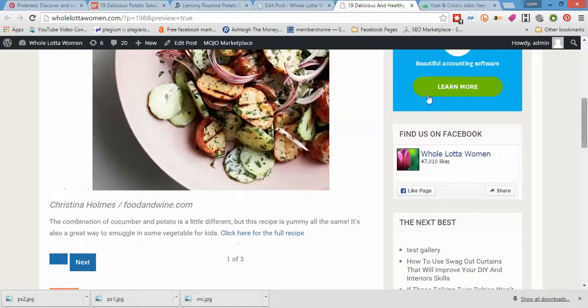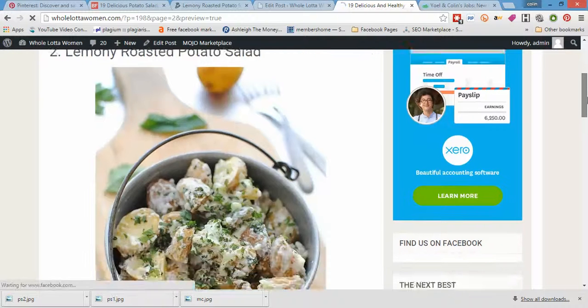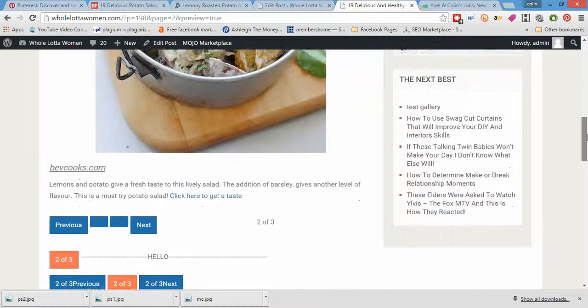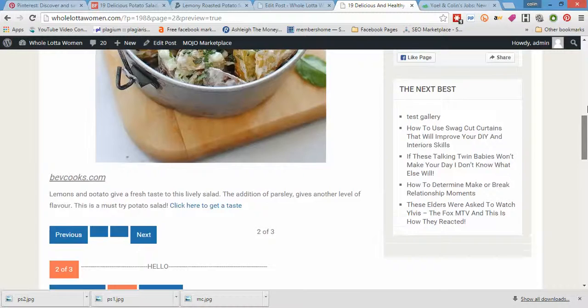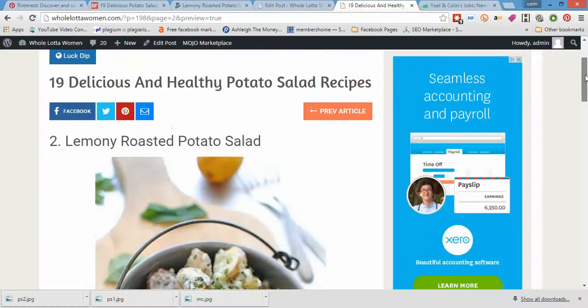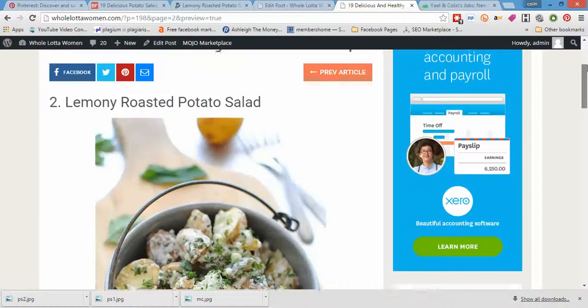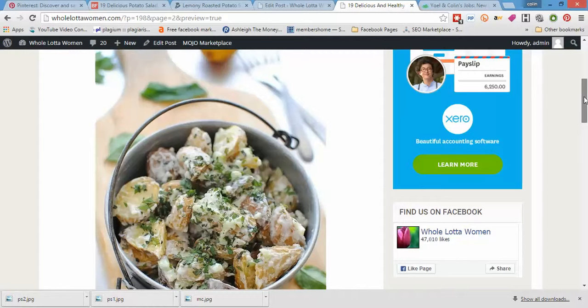We're going to change this text here because it's coming up a little bit too large, but we'll do that in a second. Okay, and then everything's there as we expected, but when you press next, it's then going to take us on to the next one in the list, the lemon roasted potato salad, which is the one that we just finished off a moment ago. All right, now there's a reason for this, because we want to pin these as individual pins back to our Pinterest site.